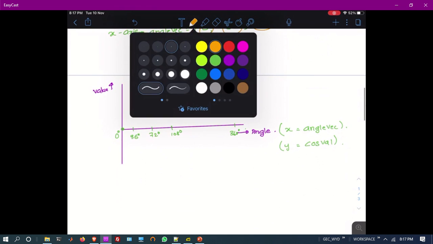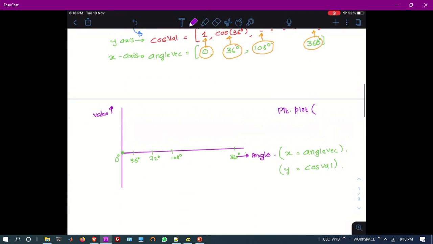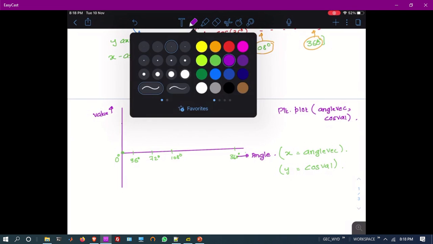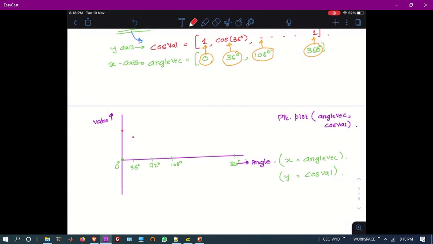So if I do plot, basically you should use matplotlib, but let's say matplotlib.plot of angle vec, comma, cos val. It will plot 1 for 0 degree. For 36 degree, it will plot the corresponding cos val, which is this one. And so basically it will plot for each value.